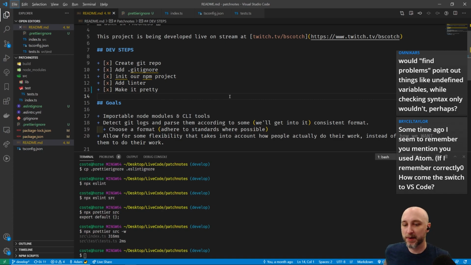So yeah, I've been a big fan of VS Code since I started using it, and I wouldn't switch back to anything at this point, probably.